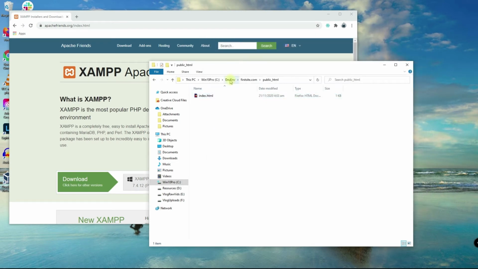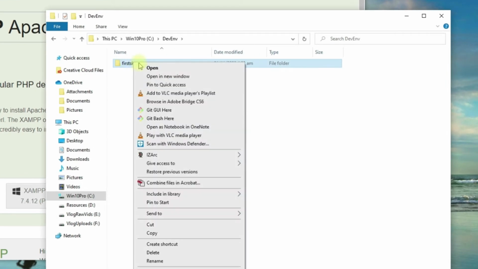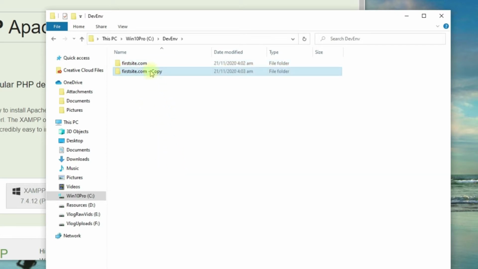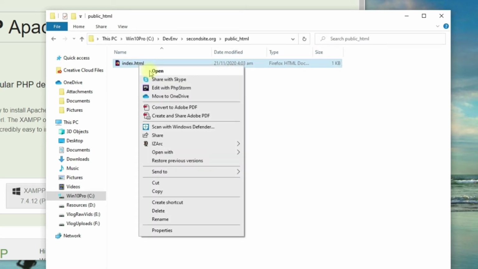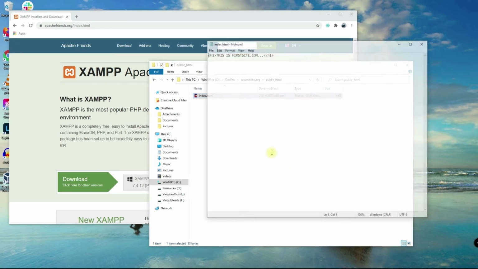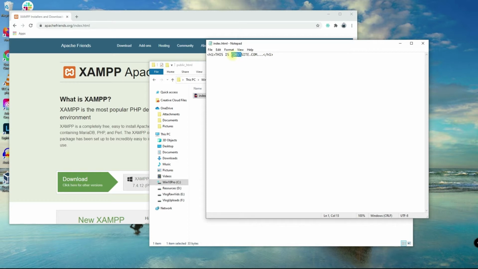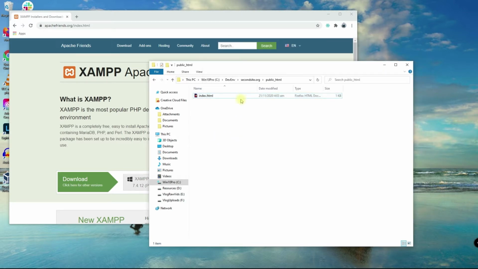Then I'll go back to devenv, copy this firstsite.com folder, and paste it here, and I'll rename this one to secondsite.com, or maybe I'll change the extension to org. Now inside this folder I'll edit the index.html there, and I'll say second site. This should be org. Then I'll close that one and save.